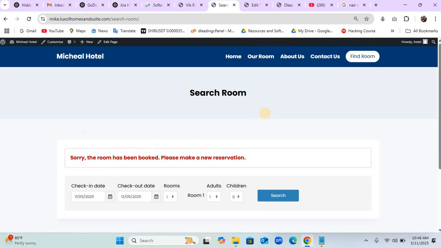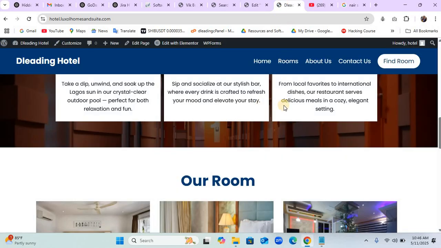Fine, and I will get an email that the person has booked a particular room, and at the same time the person will also get an email. But let me check it out here. Let me just click on find the room here. Oh, sorry.